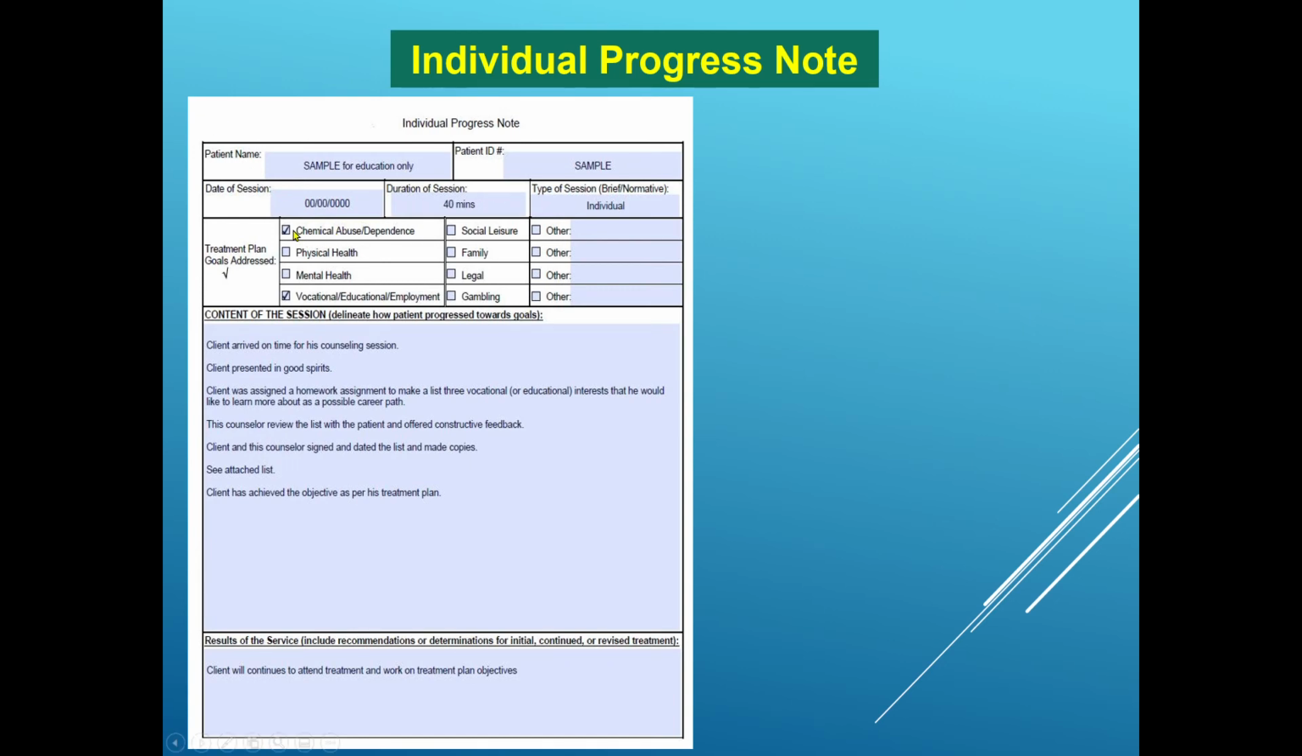We're always going to check the box, substance use disorder, because that's what we do. But this is the box here, vocational, educational, employment. This is a life area that's in a treatment plan. So, the counseling session. Client arrived on time for his counseling session. That's observable, objective, observable behavior on our part. Client presented in good spirits. So we're observing and we're being objective. Patient arrived on time, seemed in good spirits.